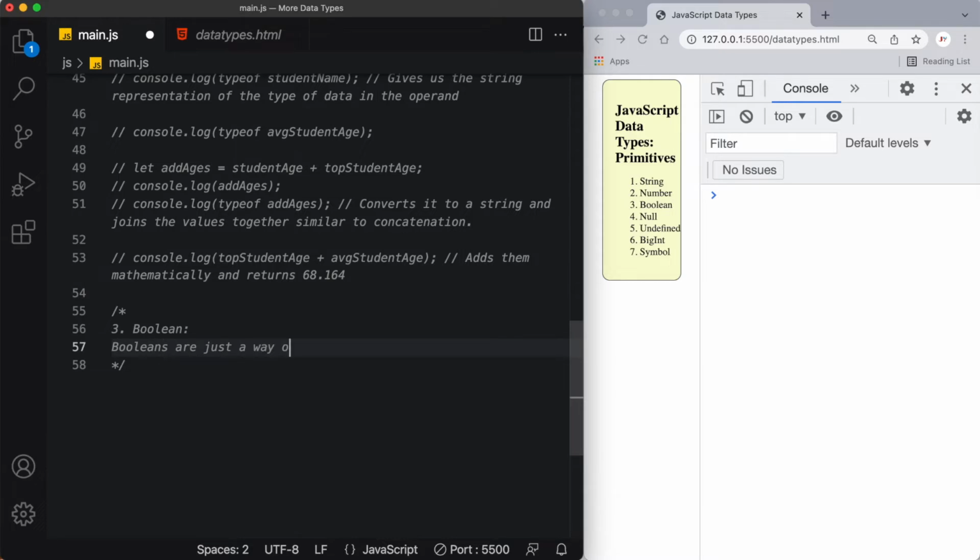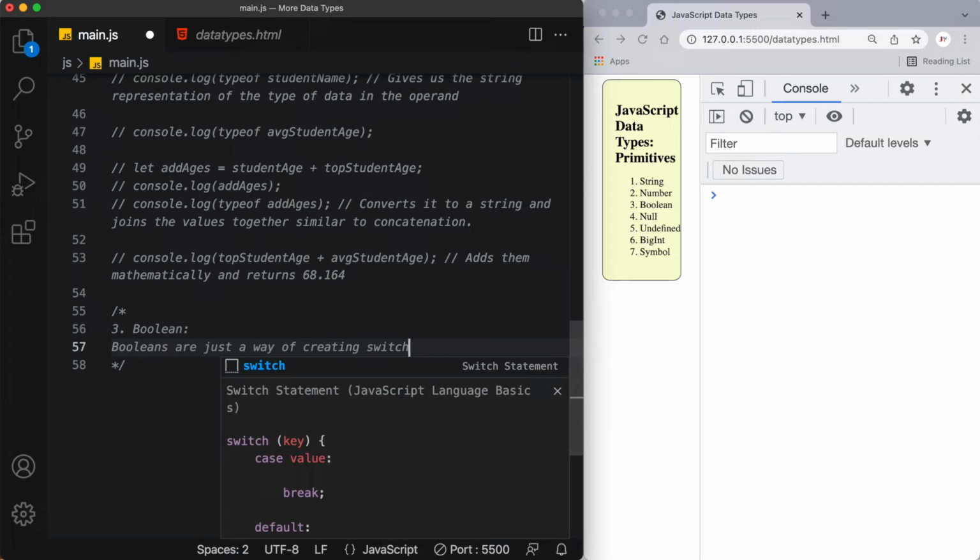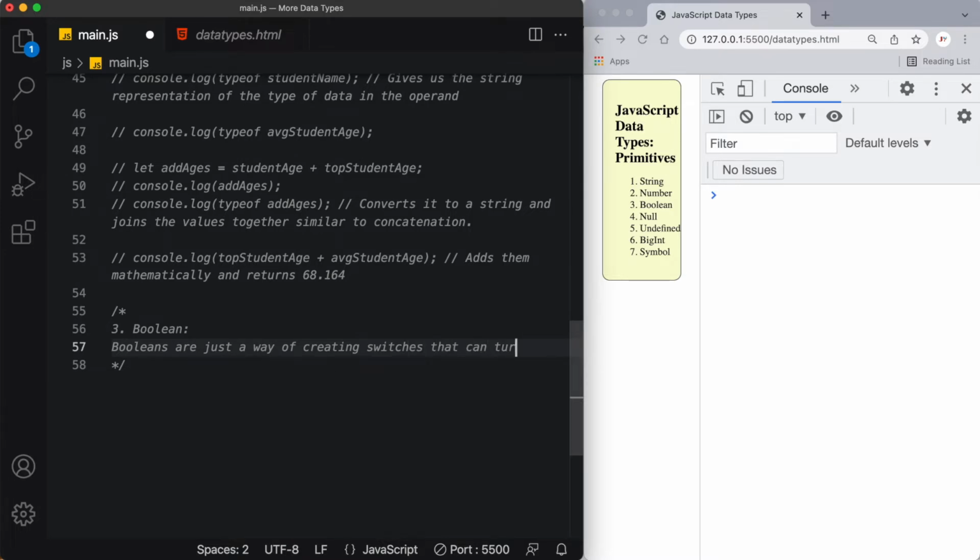are just a way of creating switches that can turn settings on or off. So they can be either true or false. To make things easy to read in the console, I'm going to put little title tags above each section. So let's call this one Boolean.